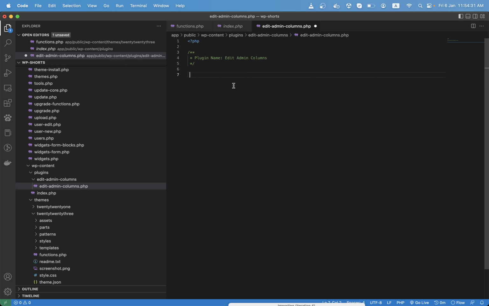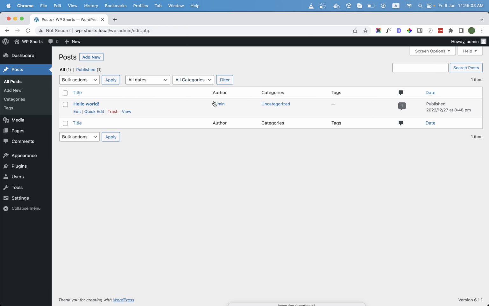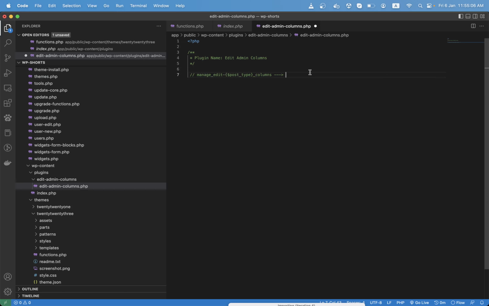Okay, so to add an extra column to the admin table in WordPress, you can use the manage_edit-{post_type}_columns filter hook. Okay, so the filter hook is manage_edit- then the name of the post type, then _columns. So this is the filter hook provided by WordPress. If you want to modify the post table which is right here, then we will have to use it like this: manage_edit-post_columns.